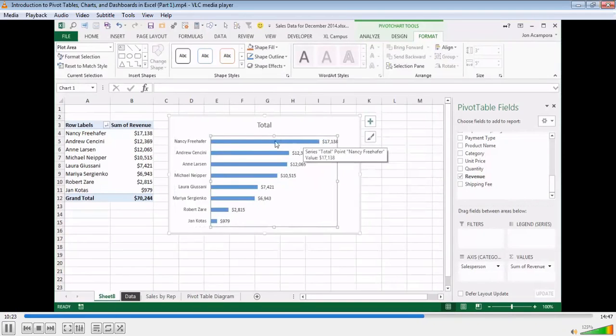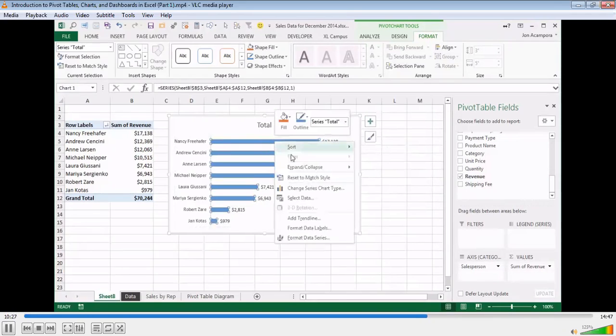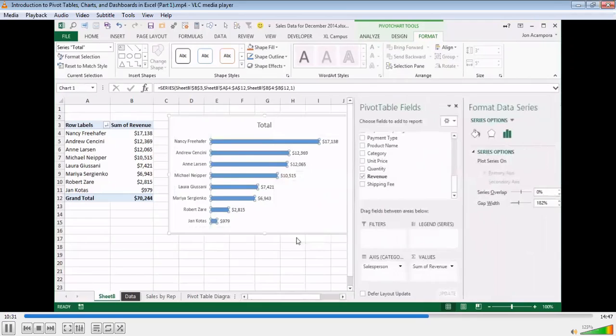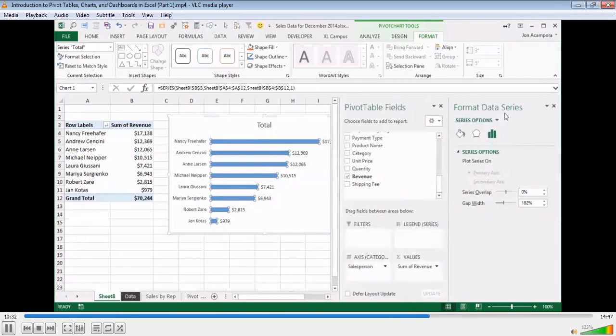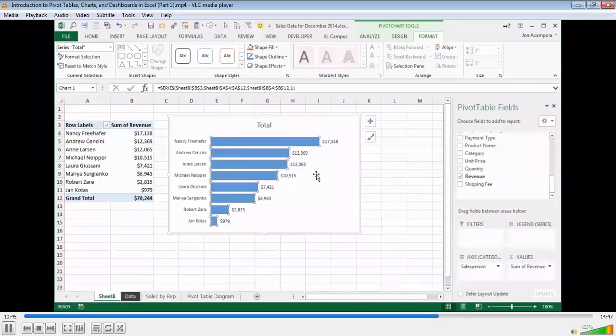And now I also want to make these bars wider. So to do that, I'm going to again right click on the bar, go to Format Data Series. That'll bring up the Format Data Series window. And in the series options, we're looking for gap width. If I just make that smaller, that'll make the gap between the bars smaller and make the bars bigger. So now we can see that we have some bigger looking bars, and this is starting to look pretty nice.